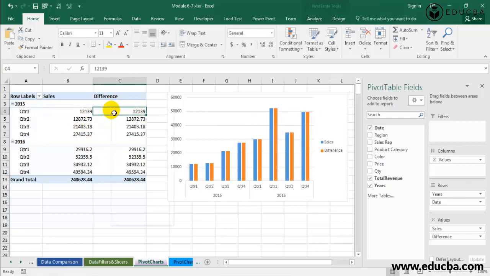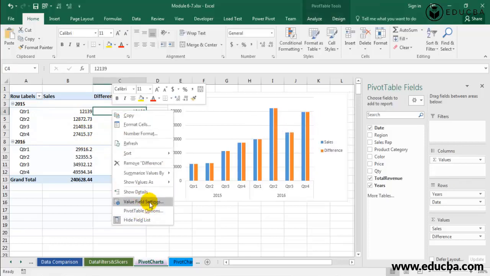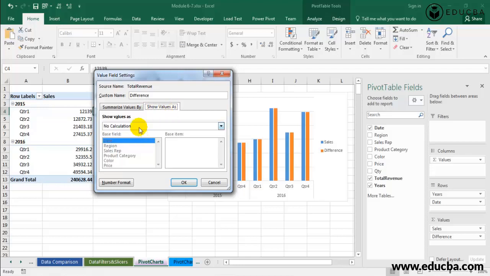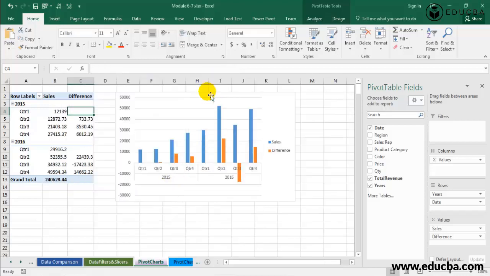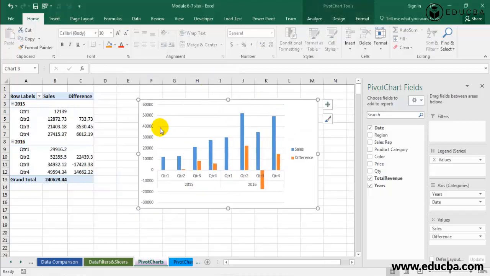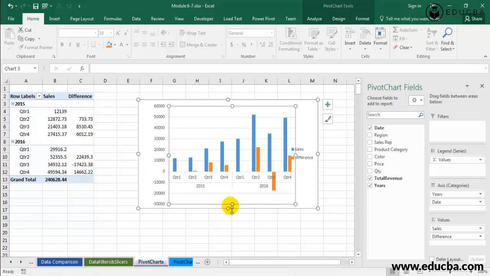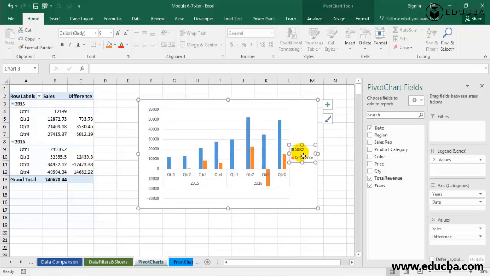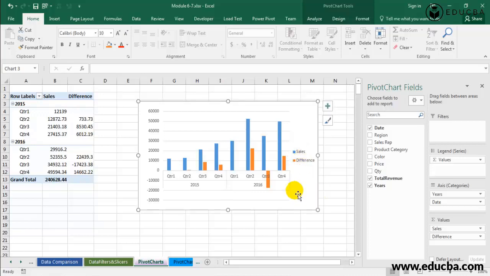So I will just right click this, go to value field settings. I hope you remember this, we did it in the last class. Go to show values as, use this option, difference from previous, click on OK, and I have the difference. I can simply move this or I can resize. So I have a negative in quarter 3.